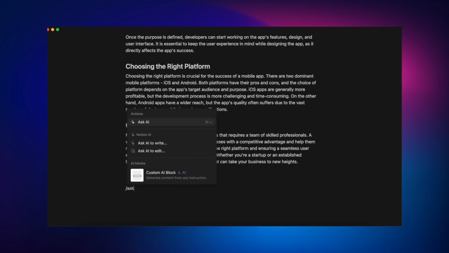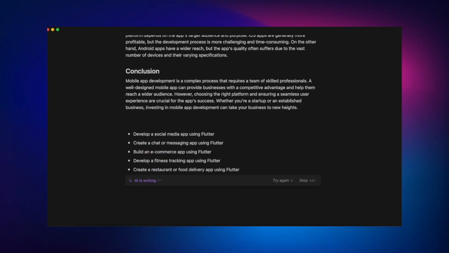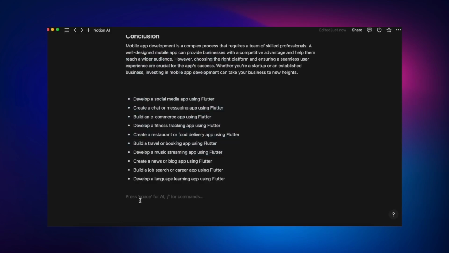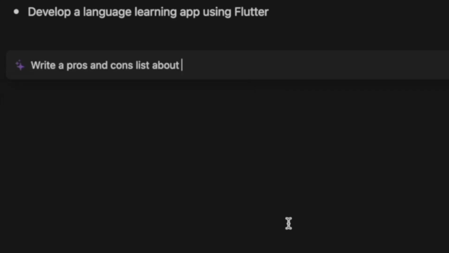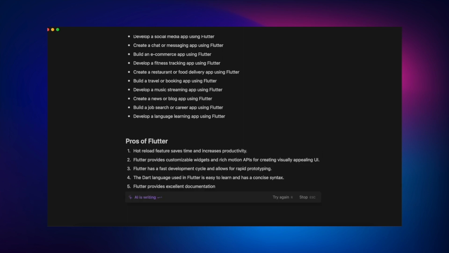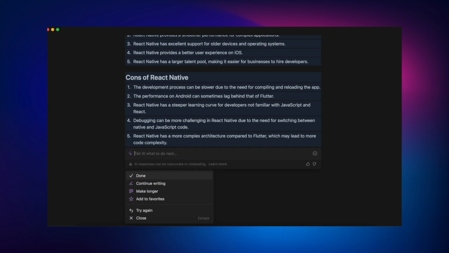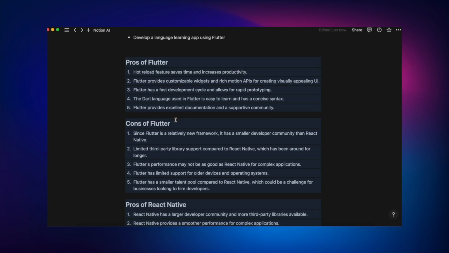Just the same way, let me ask AI to brainstorm ideas on Flutter app development. Here you can see that it has provided a few points about brainstorming ideas on Flutter, and it is not over yet. Let me now ask AI about the pros and cons of Flutter and React. It has provided individual pros and cons for Flutter as well as React Native.